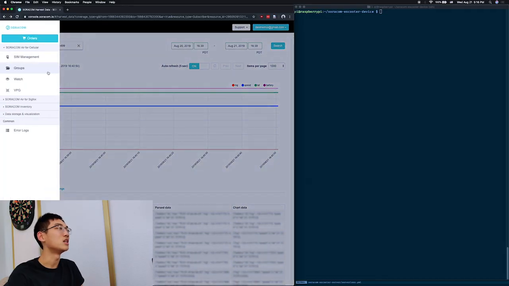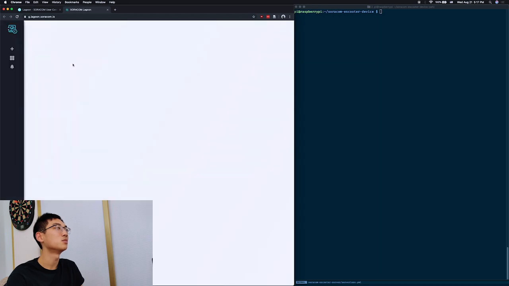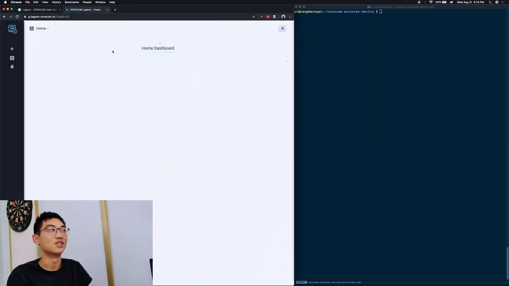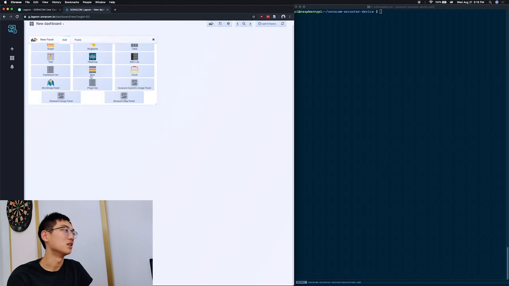Now that we have data from SORACOM Harvest, we'll need to visualize it somehow. Luckily, SORACOM has their own service called Lagoon, so we don't have to hand off our data to some third-party service. To access that, click on Data Storage and Visualization in the menu, then Lagoon. If you're doing this for the first time, it'll ask you to sign up, but since we've already signed up for Lagoon, just open the console. In our Lagoon console, we'll have to make a new dashboard to visualize our data.